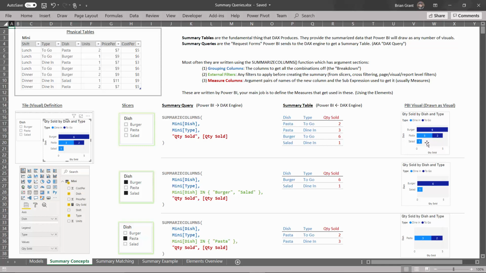And lastly, you sort of see where I'm going with this. Where does that 1 come from for salad, right? Well, that is Dine-In Salad. Notice the color of it. And that it comes from this row right here, right? Salad Dine-In Quantity 1. So this information here in the summary table is being drawn as this visual right here, right? This is what DAX produces and sends back to Power BI to draw as any number of charts. Okay, now, I'm simplifying a little bit here, but I think that's probably good for an introductory course.